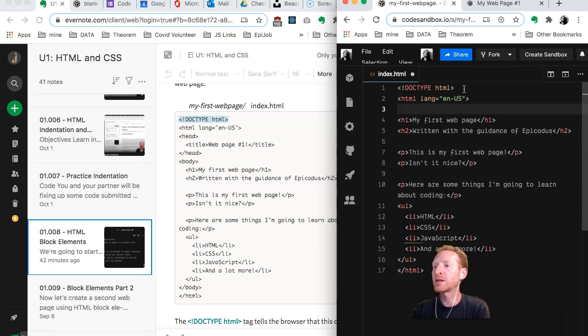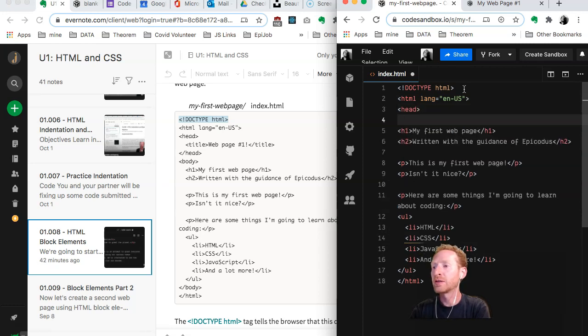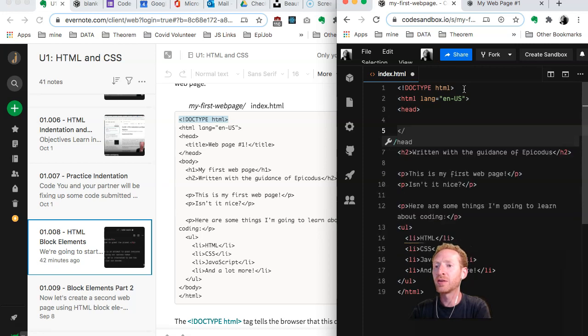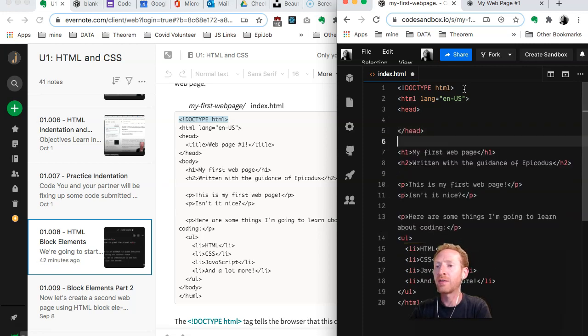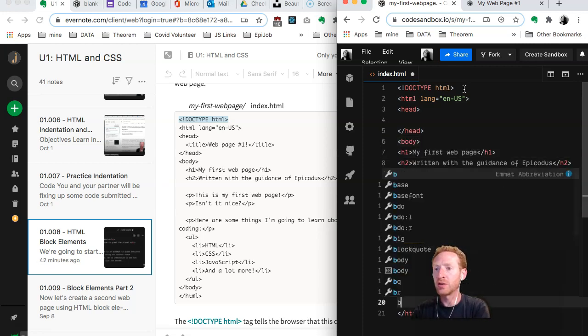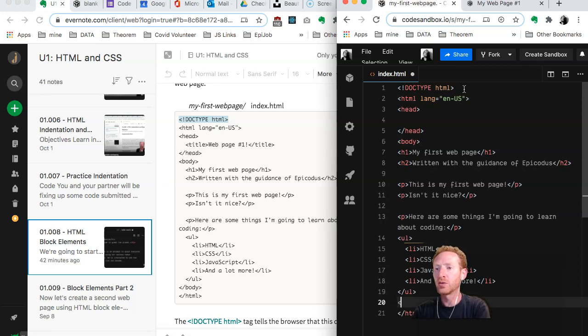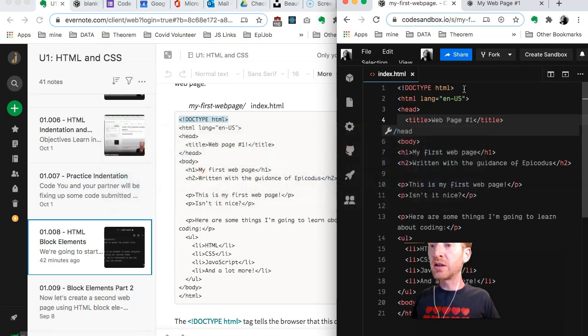And then inside of the HTML, remember we have a head. That's going to have some stuff in it, and we'll close the head. And then we're going to have the body, which is all of this stuff. B-O-D-Y. And then we put in the title here. They call it web page number 1, and we close this. And whoopsie, that was supposed to be closed. There we go.